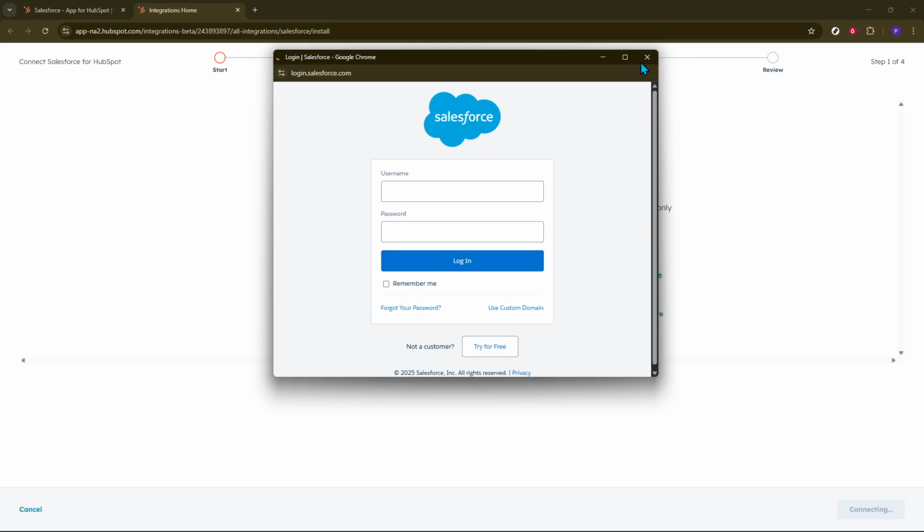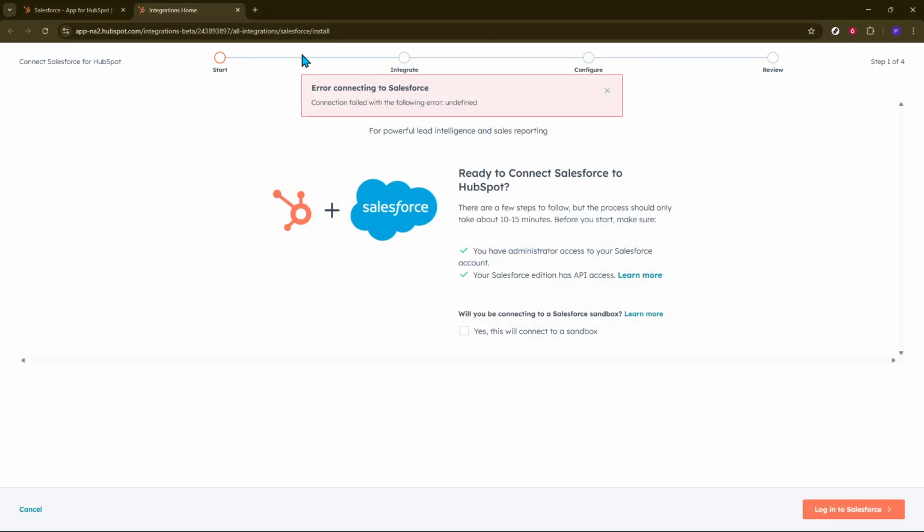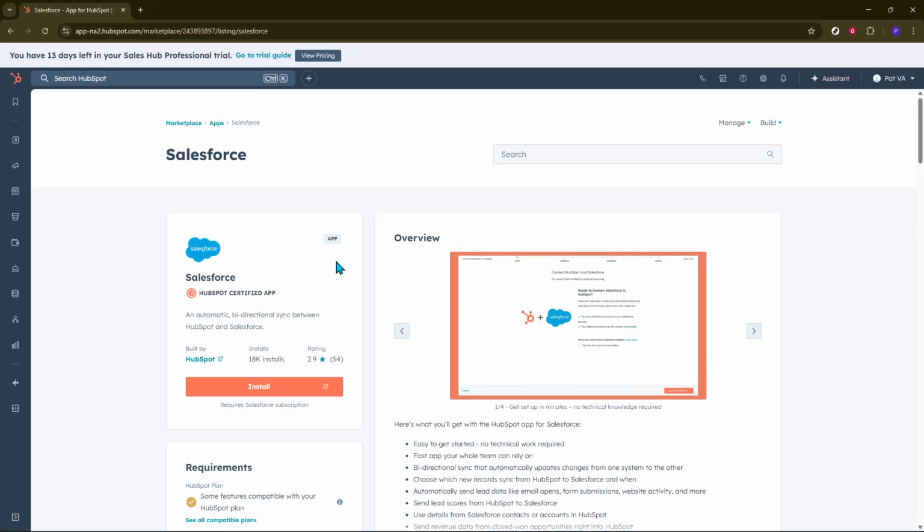And there you have it. You've now successfully integrated HubSpot with Salesforce, enabling your team to access centralized data and insights. This integration will ensure smoother operations and more collaborative efforts between your sales and marketing teams.